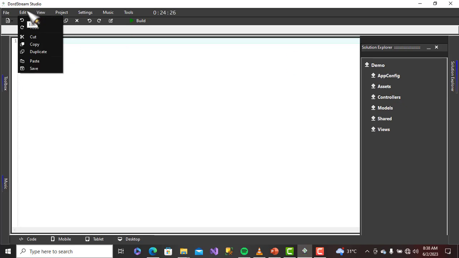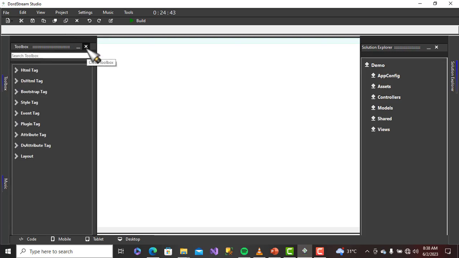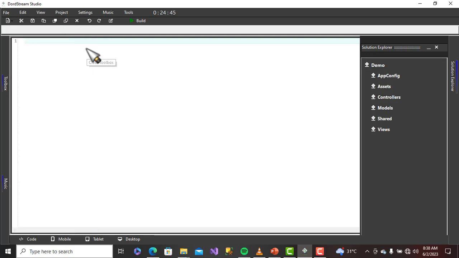They also have an edit. This edit is where we can redo, undo, cut, copy, paste, and save our work, that's our coding. Now we have view. This view section is where we view our solution explorer and toolbox. When I click on it, it's going to show it for us. I will explain the toolbox later on.